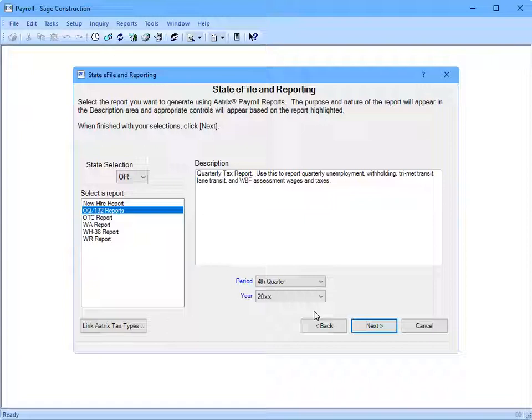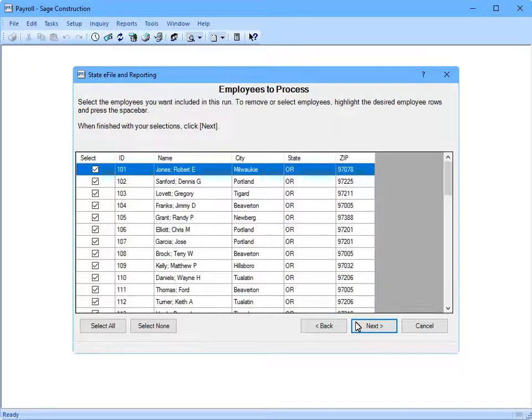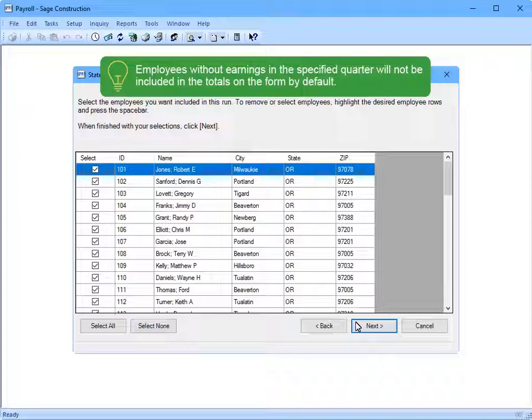and year that you want to generate the quarterly form for. Now click Next. You are able to remove certain employees from the report if that is applicable. But remember, employees without earnings in the quarter the report is being produced for are automatically excluded, so you do not need to remove them manually. When you are ready, click Next.